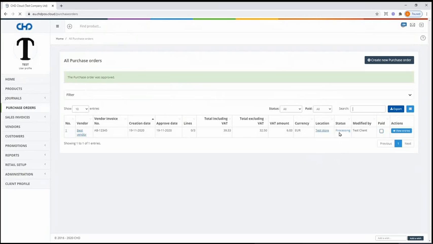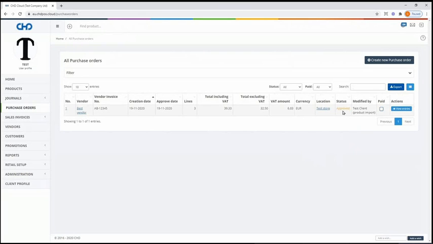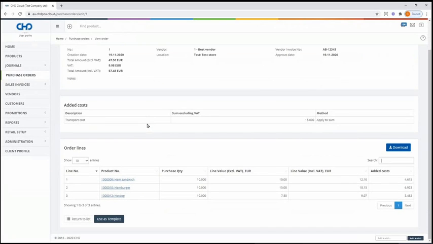Yeah, status processing, status approved. So we are done. If we look at the history, then we can see all the lines, but we don't have any possibility to modify it anymore because it's already posted.